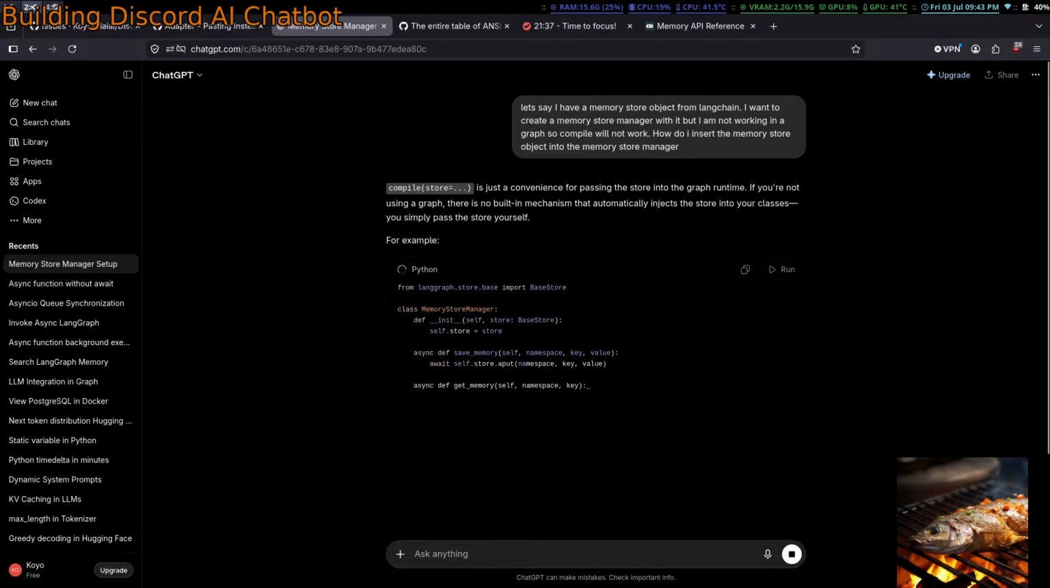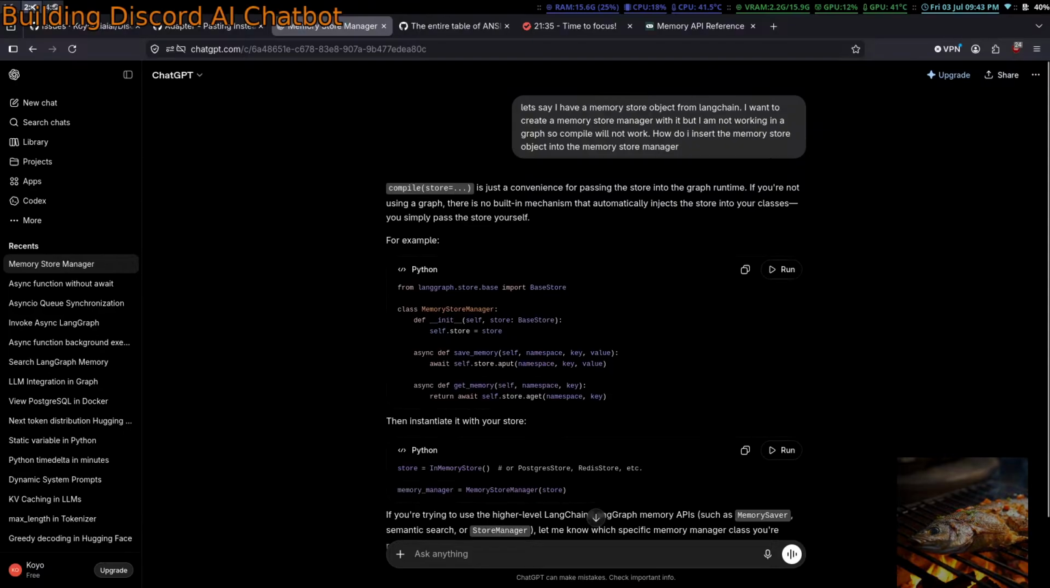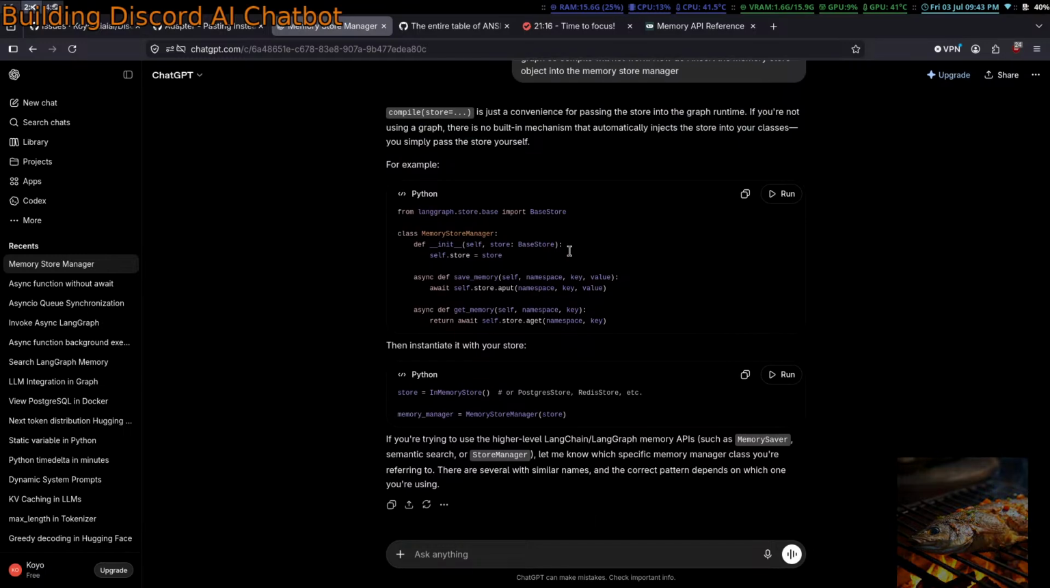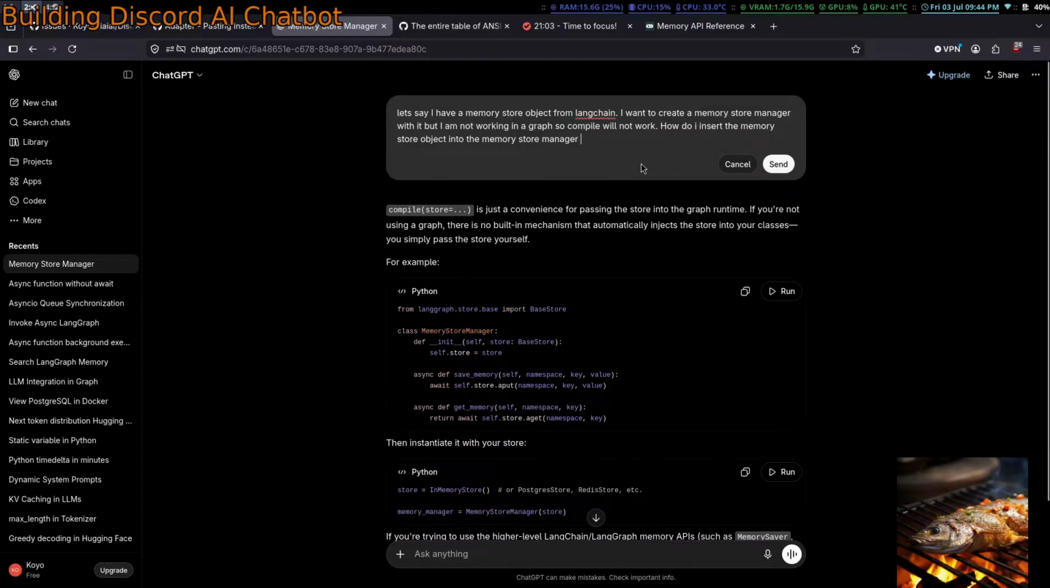What else does Cursor say? Background memory task is no longer a graph node, so get store is built into that thing. Okay. Not using a graph. Pass the store in yourself, right? Self.store. No. I don't think this is how it works.